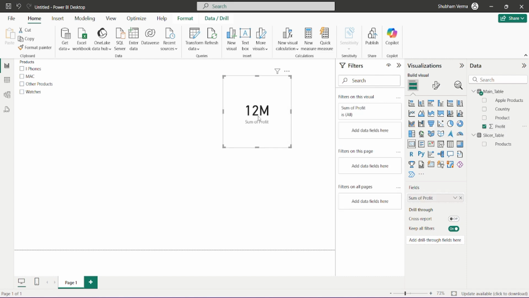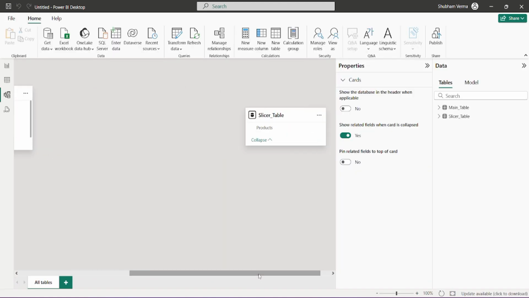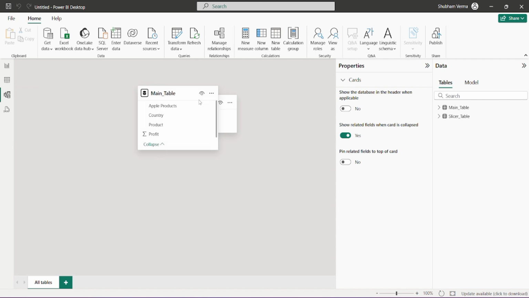So see guys, the total profit is 12 million. And again, if I click on the iPhone guys, still this slicer won't work because we have not connected a relationship. So we have to follow the last step. Simply go to the modeling view and we need to create a relationship with this slicer table, which we have created initially.